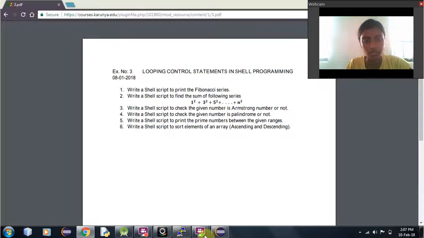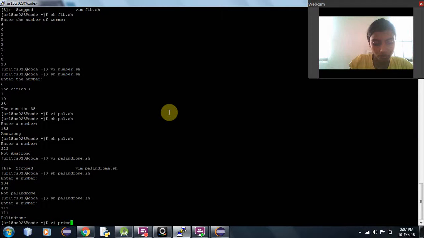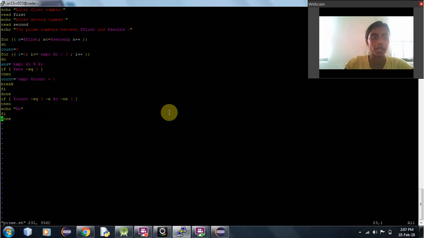The next sum is write a shell script to print the prime numbers between the given ranges. So first we have to know what's the logic behind it. A prime number is one which is divisible only by itself and 1. It can't be divided by any other numbers. So I get the first number and the second number.